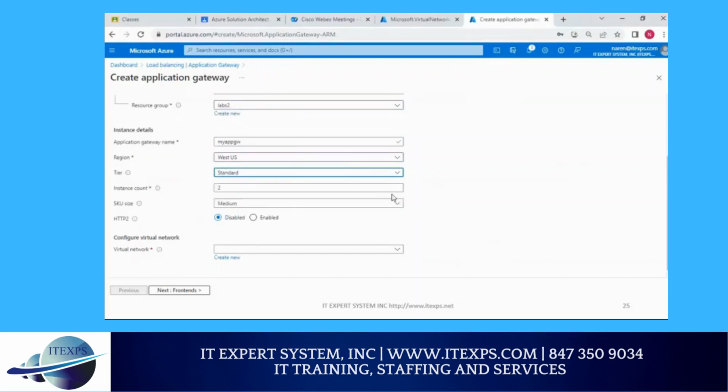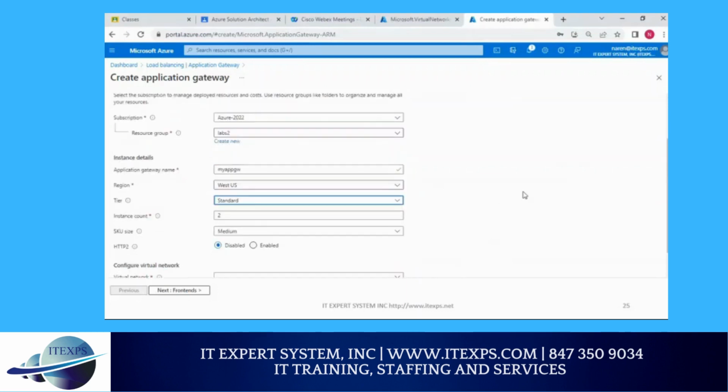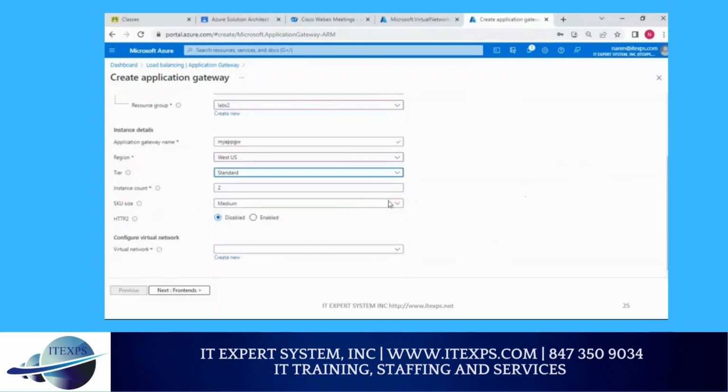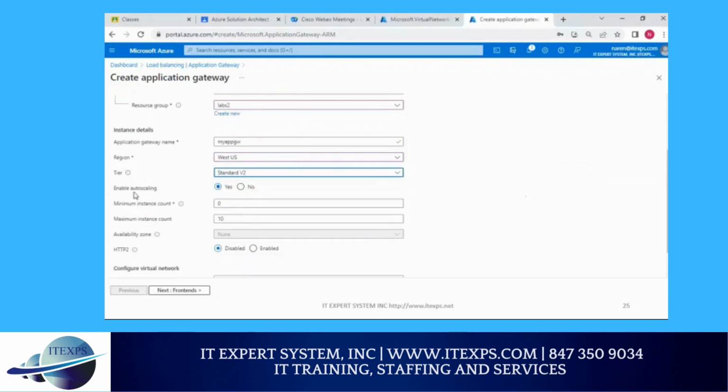Instance count. So this is a scalable gateway. By default, it will have 2 instances because of the standard tier. If I do standard V2, you'll see you can enable auto scaling. Means as your load increases, it will automatically scale your load balancer as well. Make sense? So if you want auto scaling as your load increases or decreases, you can go to standard V2 and select that. And then specify the count.